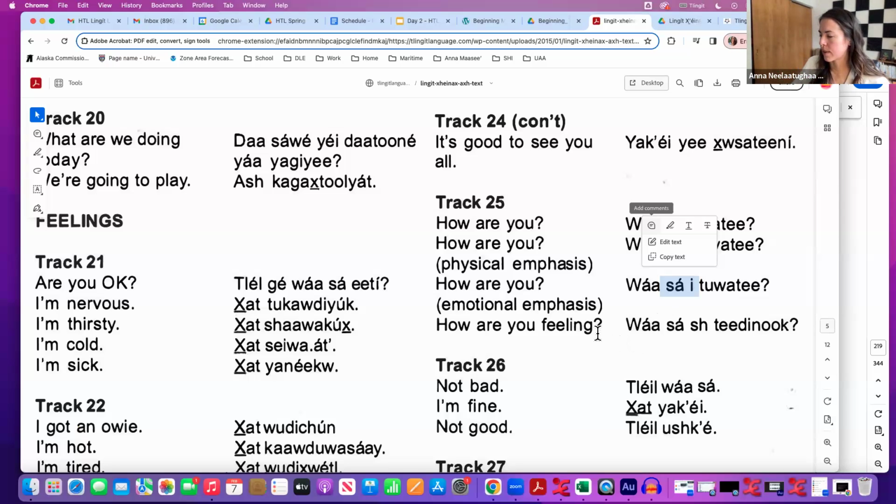And then the last one, how are you feeling? I think this one seems right for if someone is sick and you want to know how they're doing. Repeat after me. Wasashti dinuk.